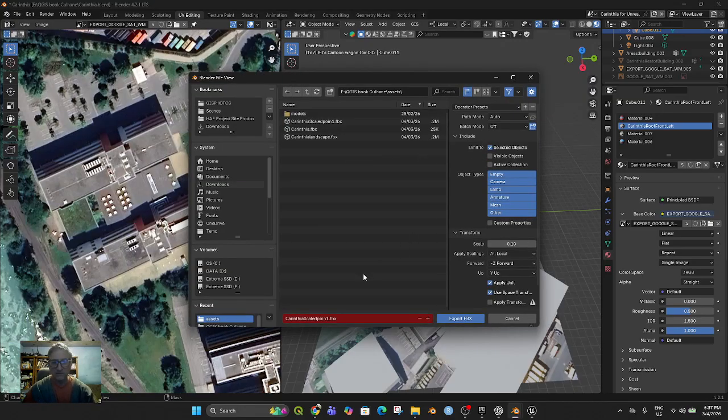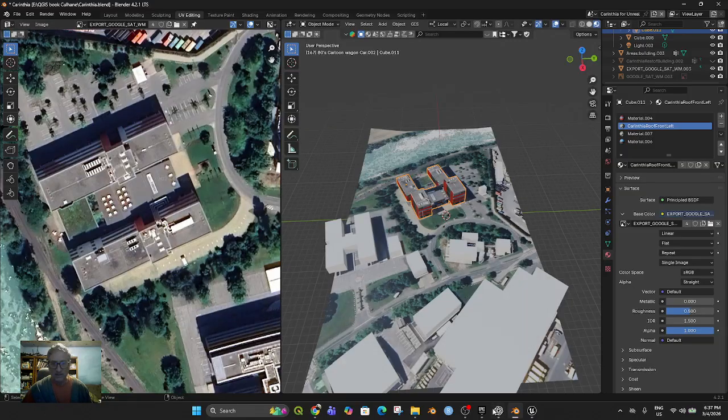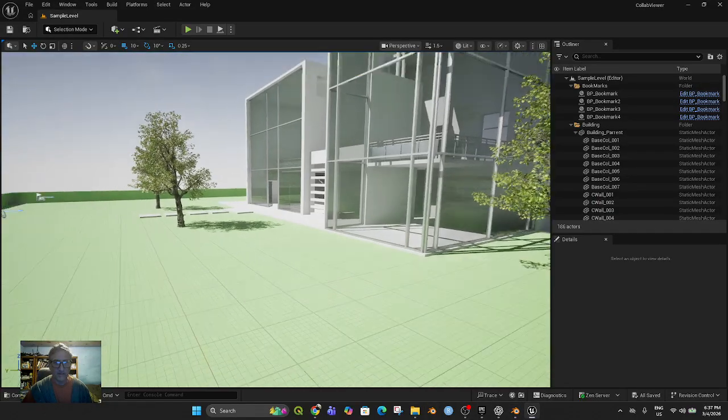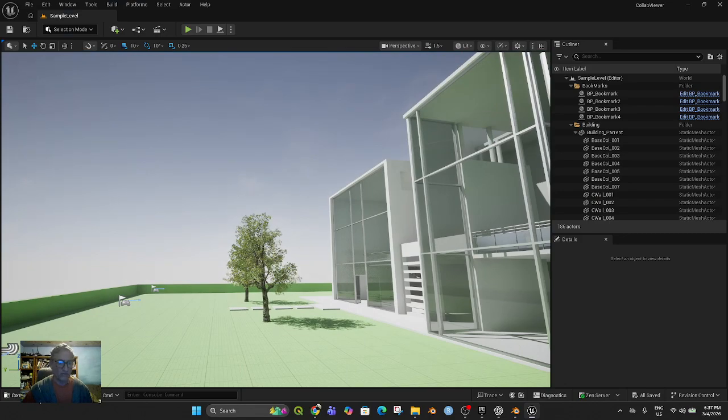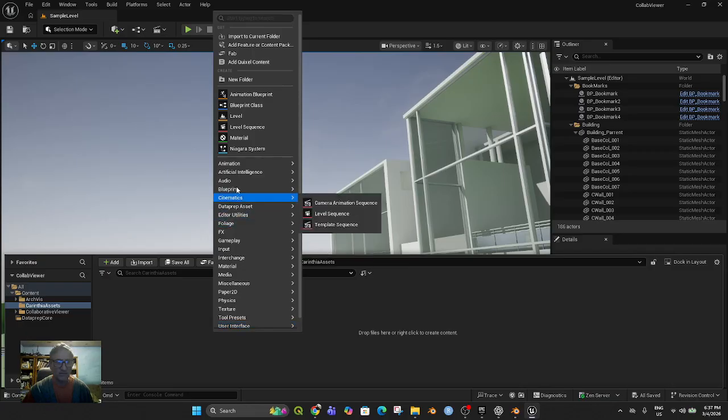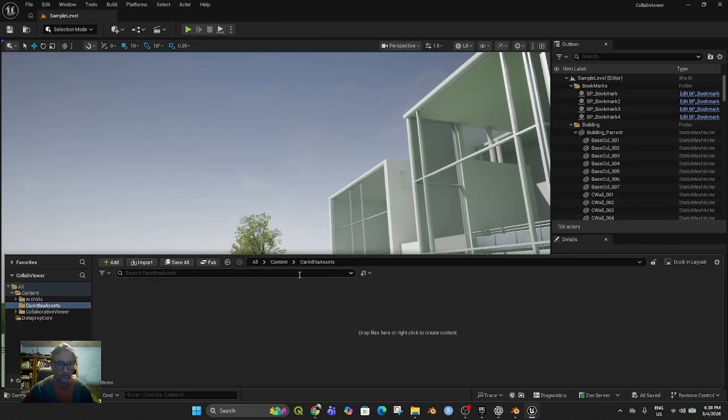And let's scale this down. This is also 0.1. Okay, and so that was the landscape, so this is this one here. So Corinthia building scaled 0.1 FBX. And then when we come in here, we add this. So we're going to the content drawer, and we are importing to the Corinthia assets folder.